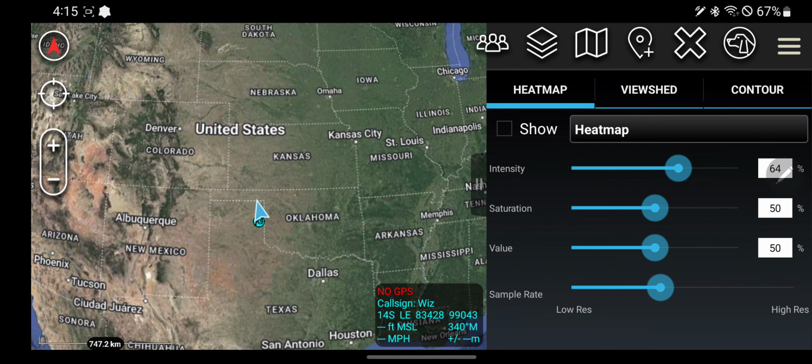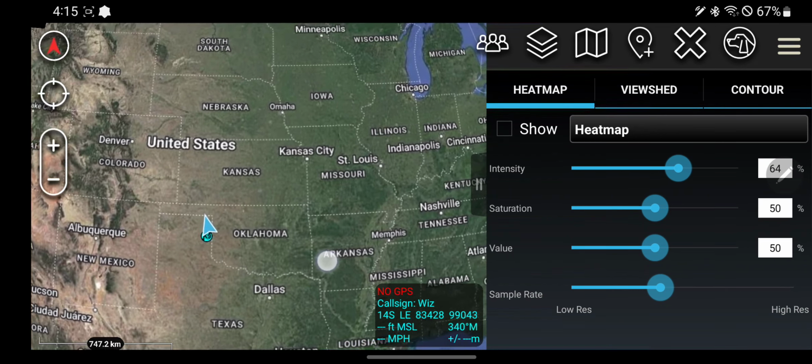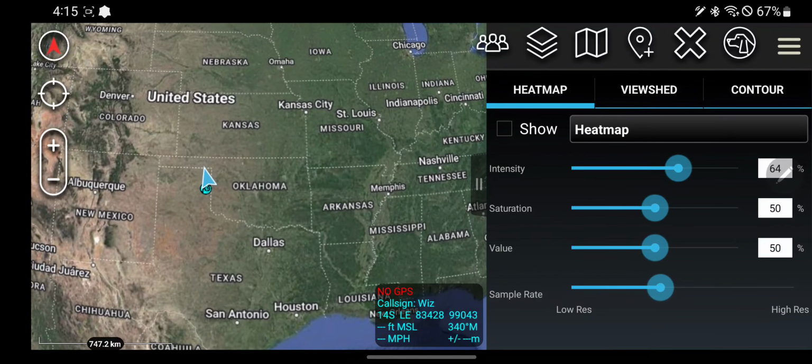for maps. I want to say that if you download ATAK-Civ, it comes preloaded with the entire world's worth of DTED level 0 information. And that means that for every, I think it's 1 kilometer, like 1,000 meters, it has a data point for elevation.